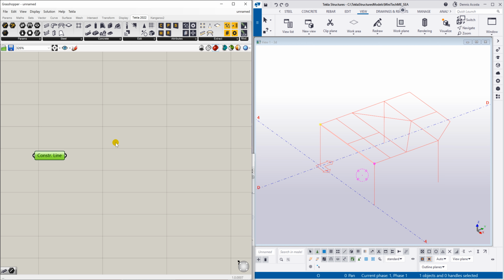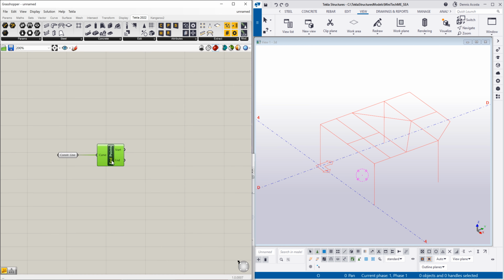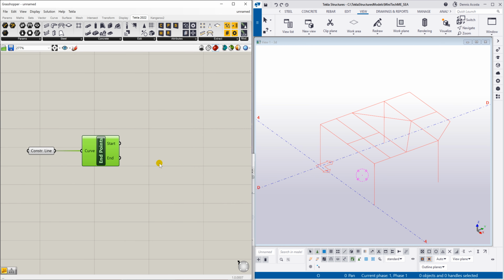So from this canvas, you just simply type endpoint. There is an endpoint here, and then link this endpoint to the curve. So now I can easily identify the start and the end of this line, or the start point and the end point of this line. Remember, to form a line, it must have a start and end point.